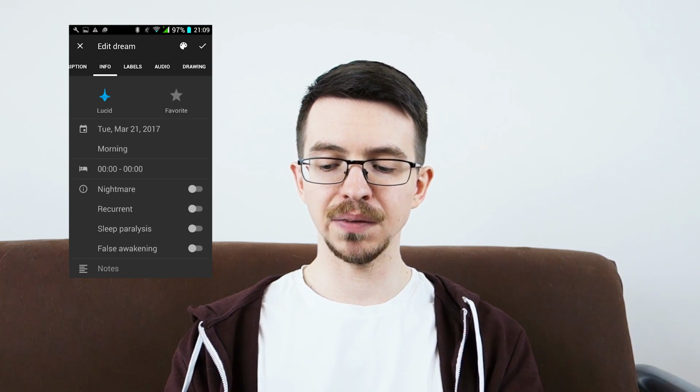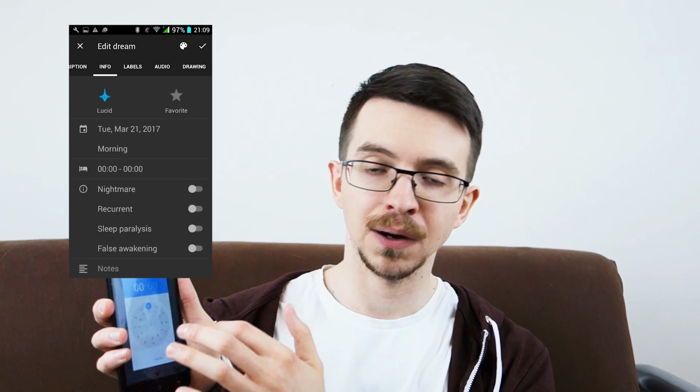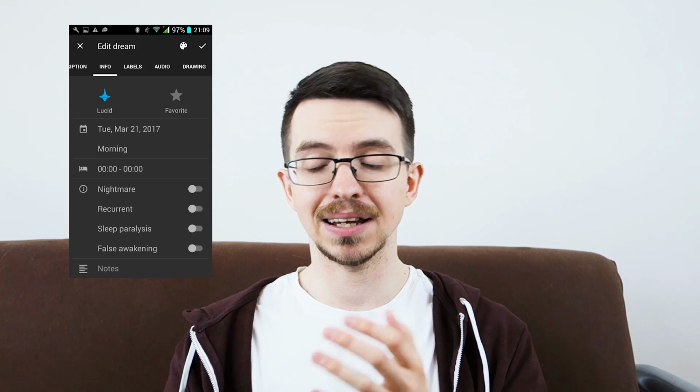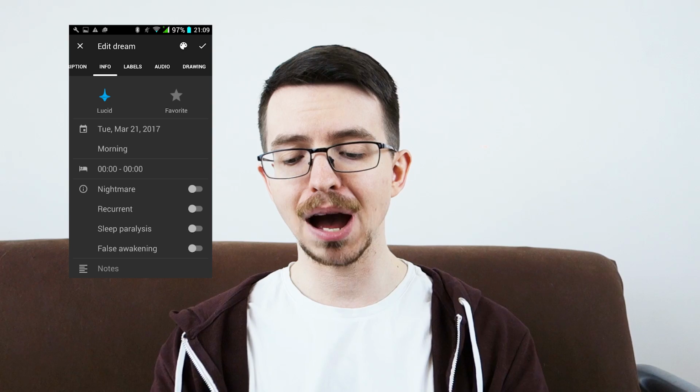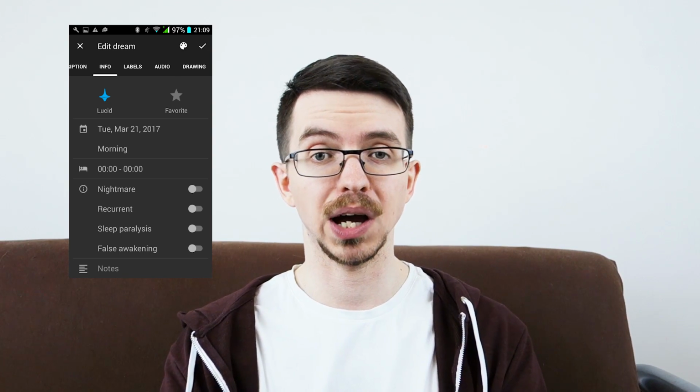And so on this one, you can just manually input on the clock what time you actually went to bed and then the time that you actually woke up. And obviously it's not tracking it for you, so you have to actually know roughly when you went to sleep and when you woke up.